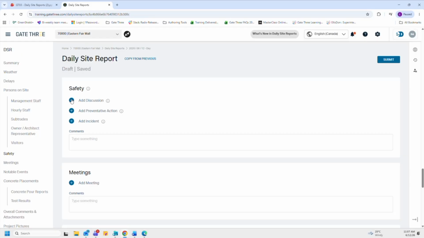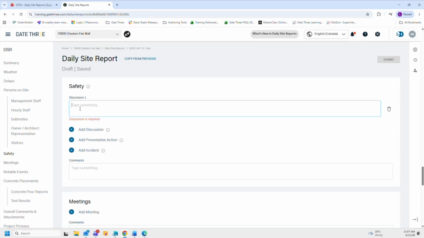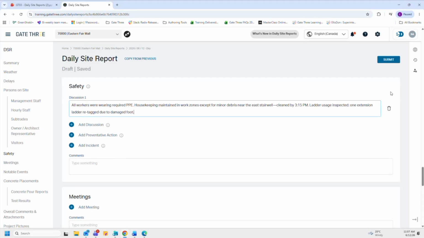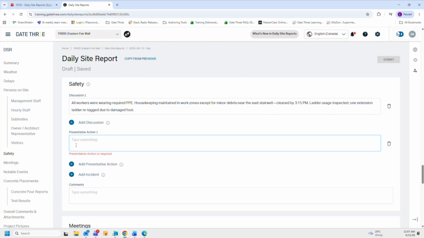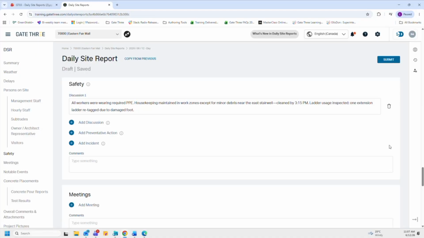To add a discussion, I'll click on this plus icon. And then here you can copy and paste what was discussed with the team as part of your safety discussion. As always, if you need to remove it, you have this trash bin icon right here. If you need to add a preventative action, as indicated by this tooltip, it would be any preventative actions that were taken to mitigate potential safety incidences. You could do so by clicking on this plus icon to add that information. But say if I clicked on this by accident, I can click on this trash bin icon right here.